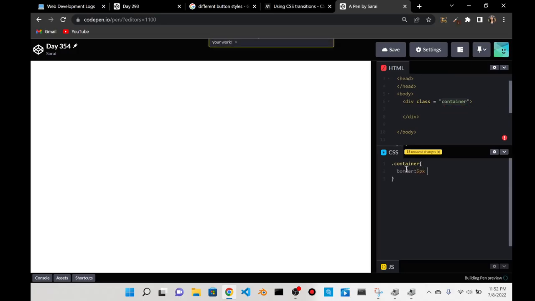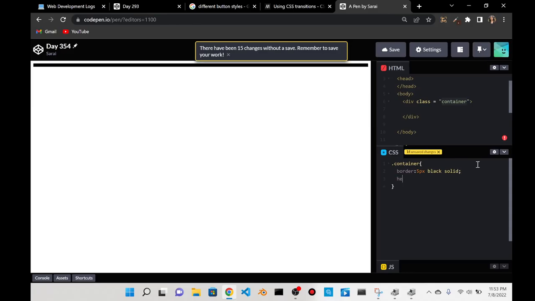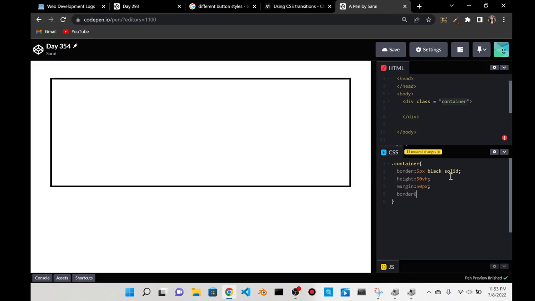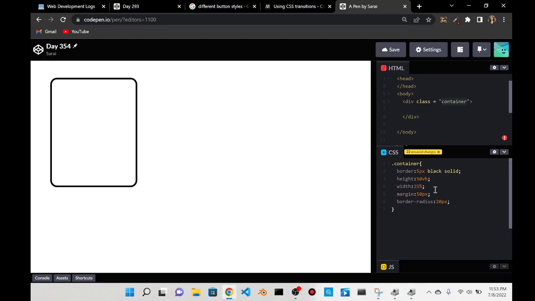Border 5 pixels, black solid. Alright, that should pop up there. Let's give it a height of maybe 50. The height is probably gonna be too much. Margin 50 pixels, border radius 20 pixels, and then probably a width of 25% of the screen or something like that.